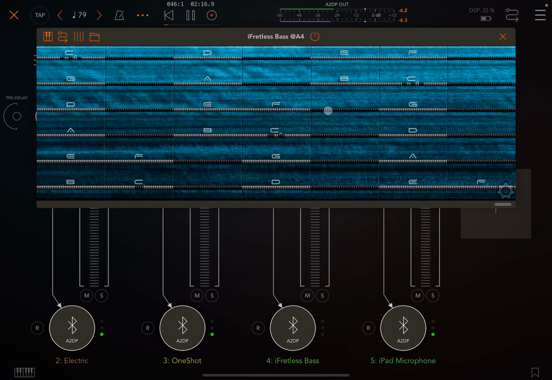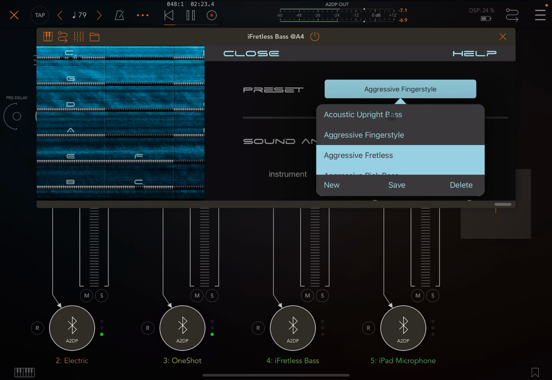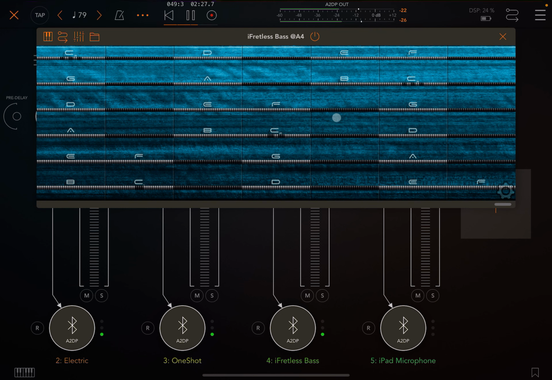So I'm looking for more of like an upright bass. That sounds like a jazz bass. Yeah, that is a jazz bass. Acoustic upright. There we go. You can do this on screen.